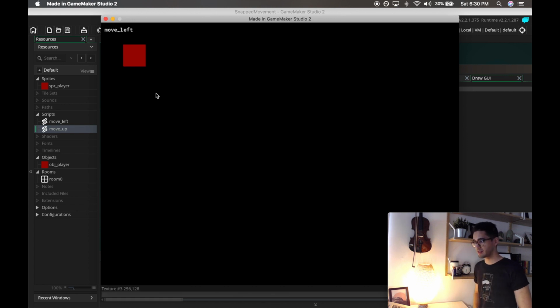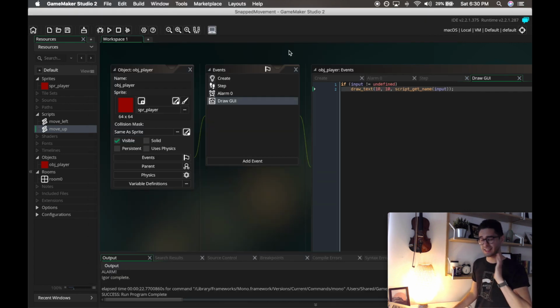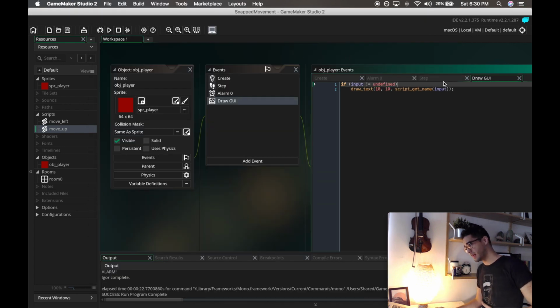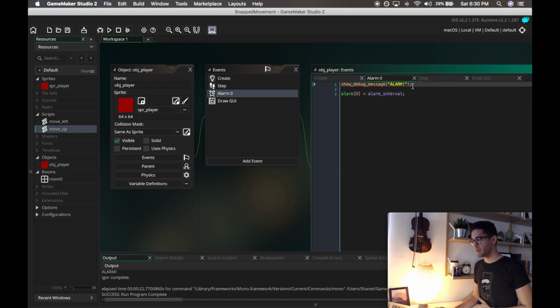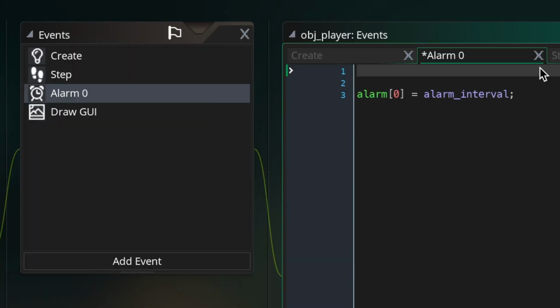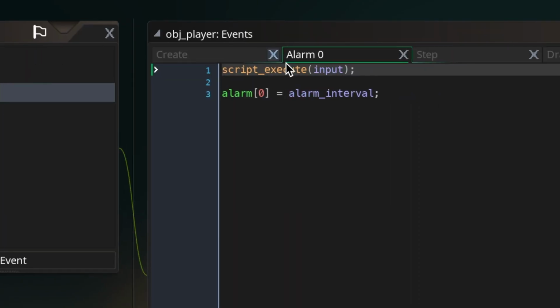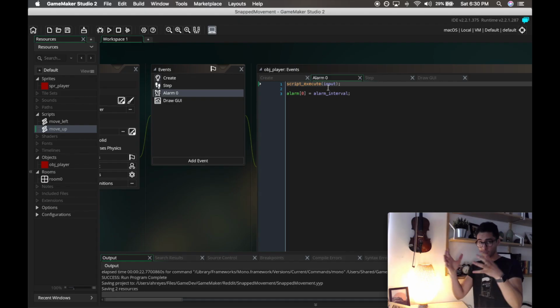But if I press left, now you can see in our top left corner we're drawing move left, and if I press up, move up. And so as I iterate between left and up, we are changing the value of input to hold a different script there. So now all we have to do, this is basically 99% of it, in our alarm event, instead of doing nothing here, what we want to say is script execute, and we're going to say input. So now what this script execute method will do is look for the script that is stored inside of input, and then it will execute that script.